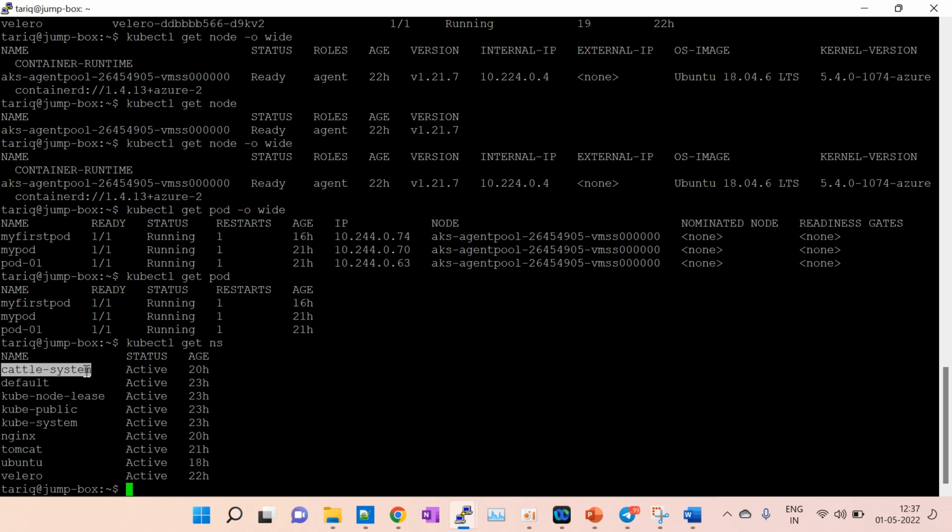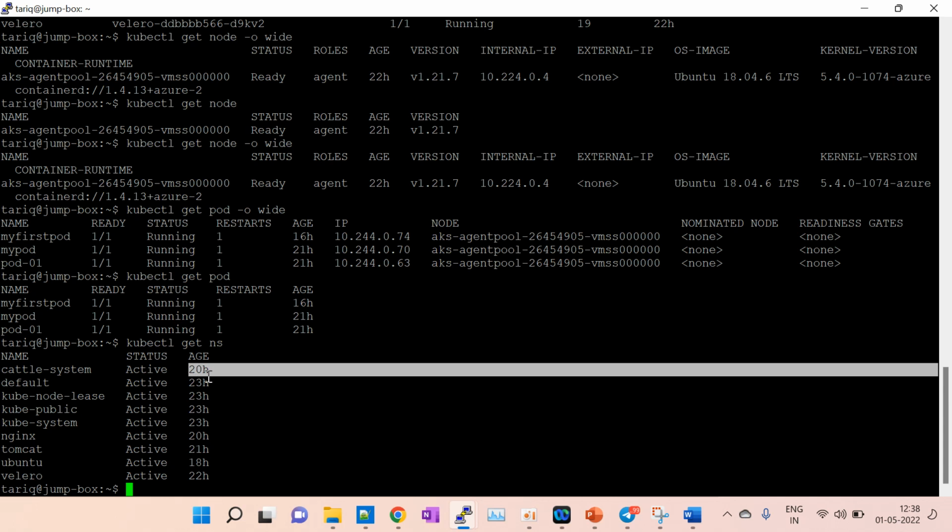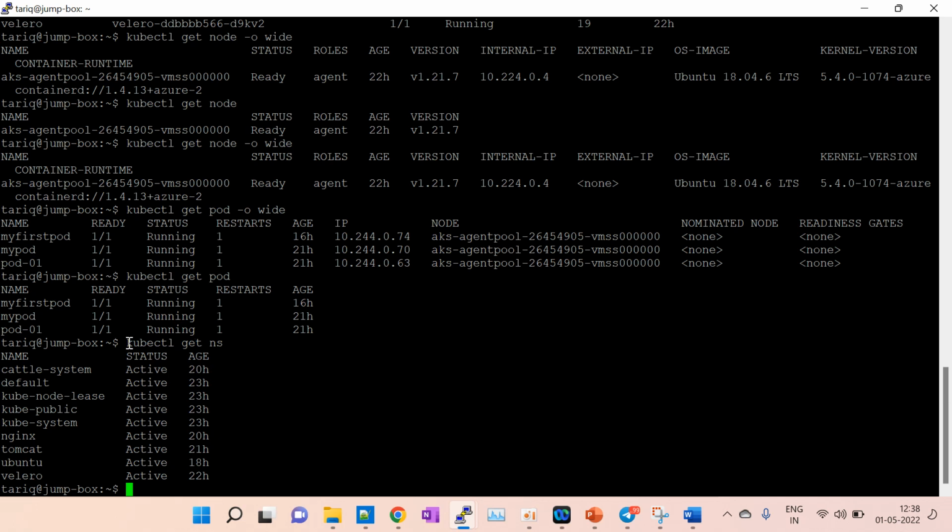Generally in the environment we have created multiple namespaces as per the requirement, and over the namespace we have deployed multiple pods, multiple containers, multiple applications. So this is the command kubectl get ns. It will show the list of all the namespaces running over the cluster and the age, how long ago it was created, like 6 months, 1 year, 2 years, 3 years, 4 years. So that detail we will get in this output with the command kubectl get ns.